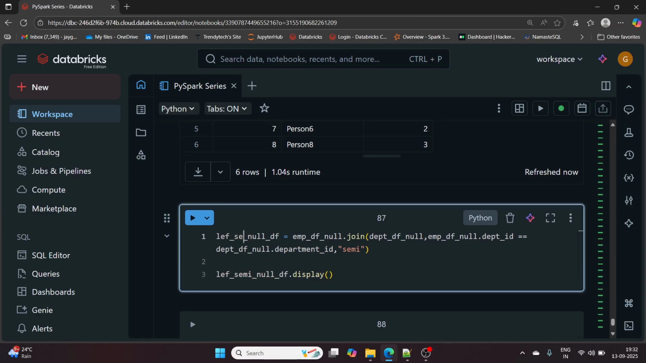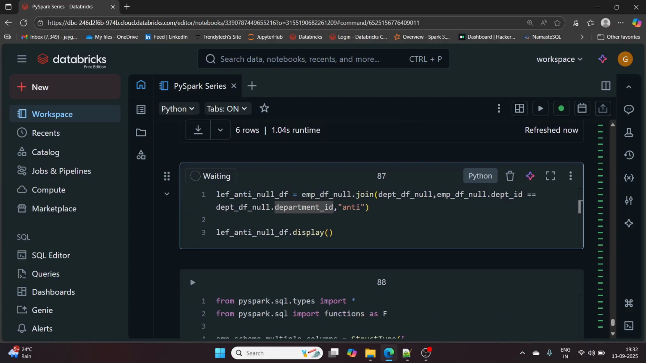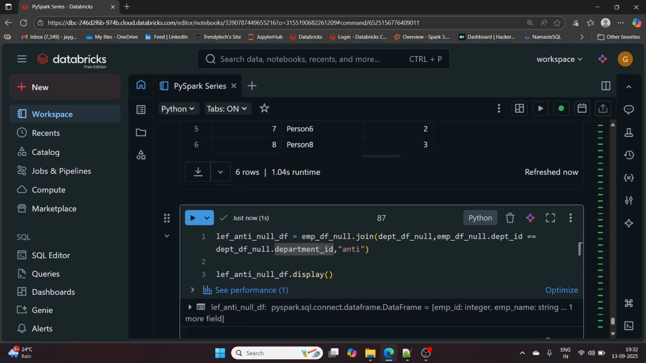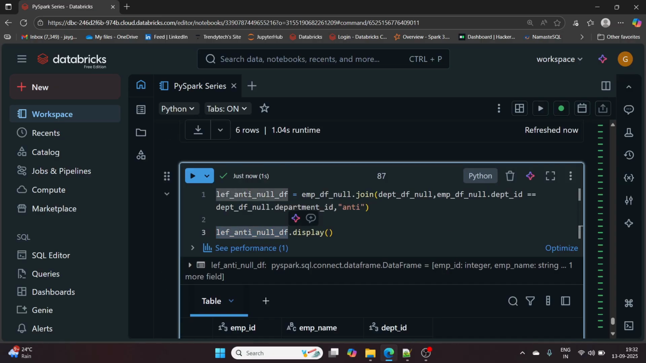Left anti, okay? And what I'll put here? Anti. Let me run this. It has given null, null, and 6. Left anti, okay?